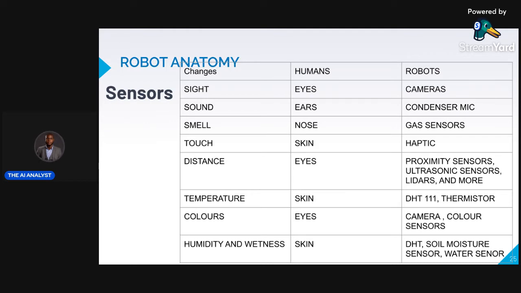Now we have temperature. For temperature, we make use of our skin. For robots and all these devices, we have different types of temperature sensors. We have the DHT, the thermistor, and a whole lot more. Now, for colors, we use our eyes to detect colors. For robots, they have color sensors, they have cameras.